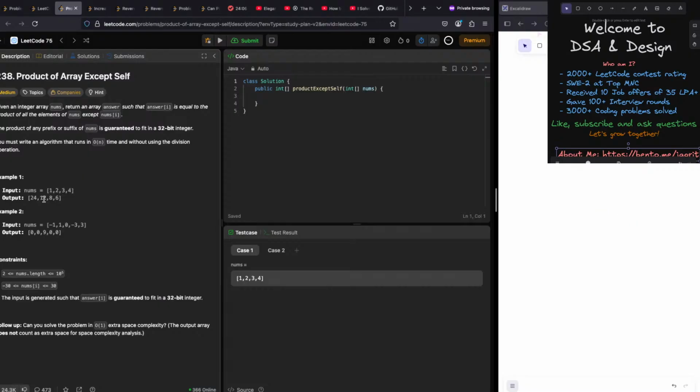So we are given 1, 2, 3, 4. The total is 24. So what I can do is 24 by 1, 24 by 2, 24 by 3, 24 by 4. So that is 24, 12, 8, and then 6, is it? Yes. So now that is the first solution, which is O(n). But they are saying that you must write it without using division.